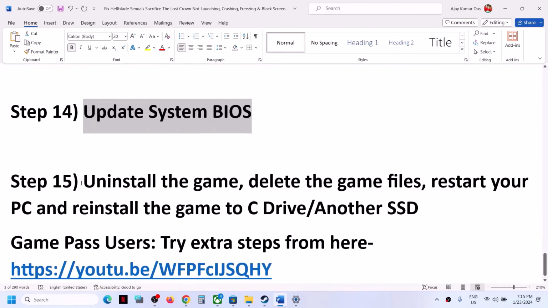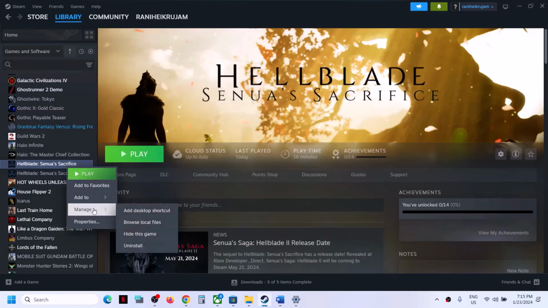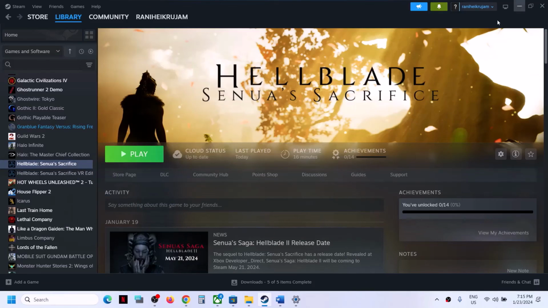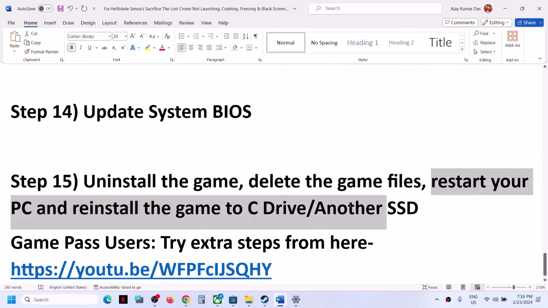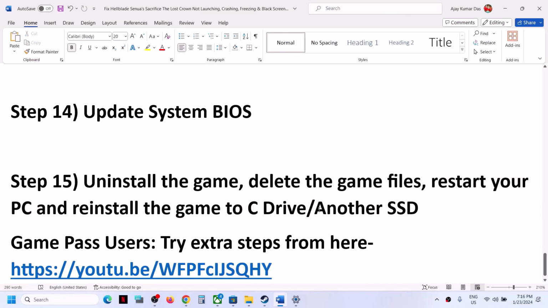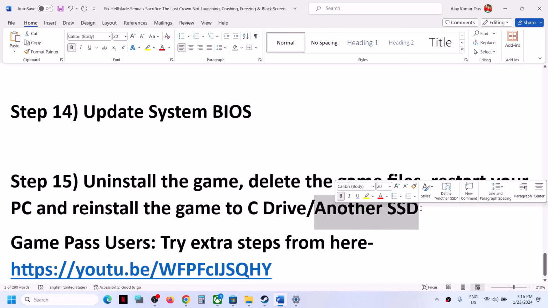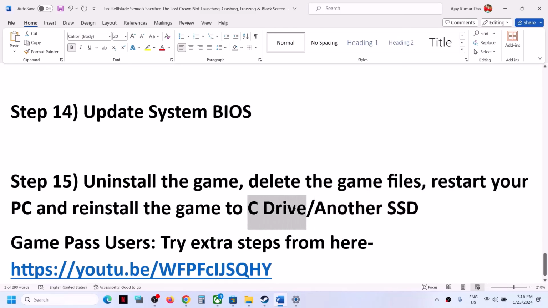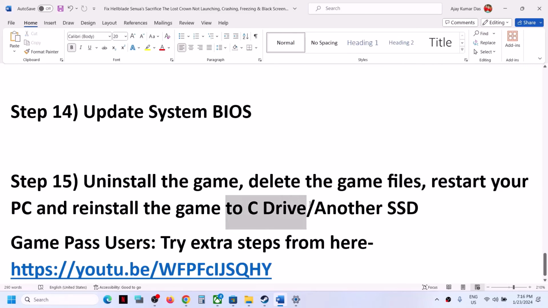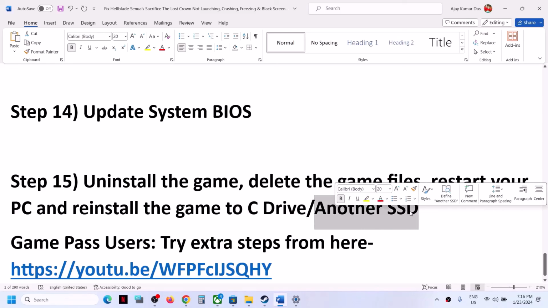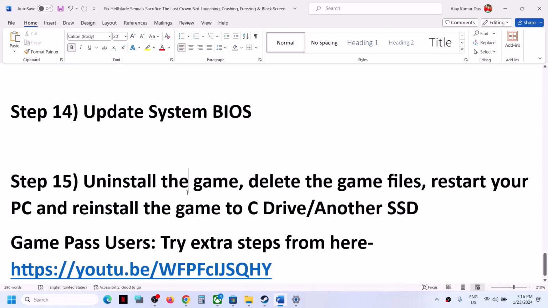next step is to uninstall and reinstall the game. So if nothing is working, you can simply right click and then click on Manage, then click on Uninstall. Now after the uninstall, go to the game installation folder and then delete the game folder, restart your computer and then reinstall the game to SSD. So suppose your game is installed to another drive, then in that case you can install the game to the C drive, and if that is an SSD, that would be great. So try installing the game to the C drive, SSD drive, and then check. Now if the game is already installed in the C drive, in that case you can try to reinstall the game to another SSD and then launch the game and check.